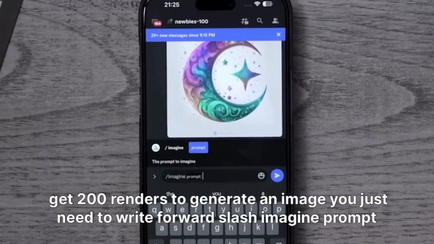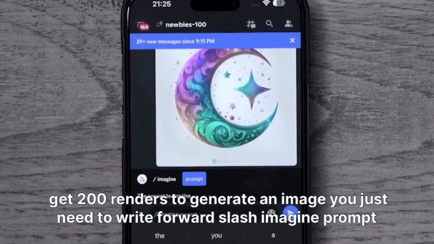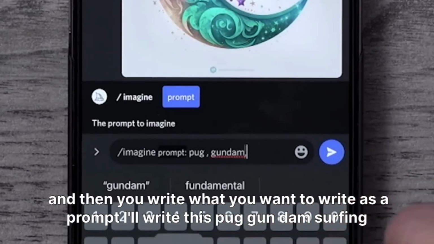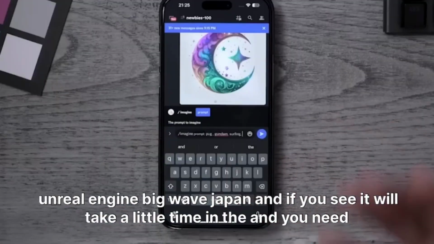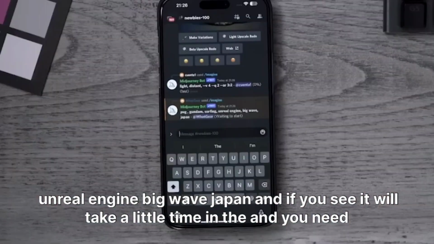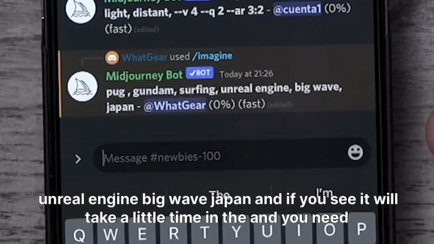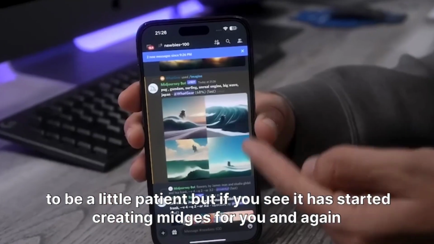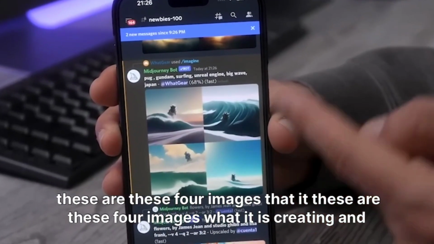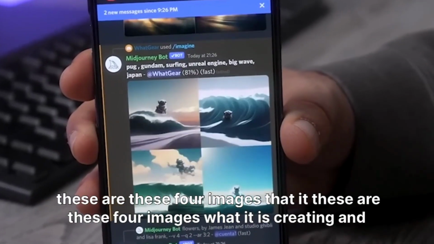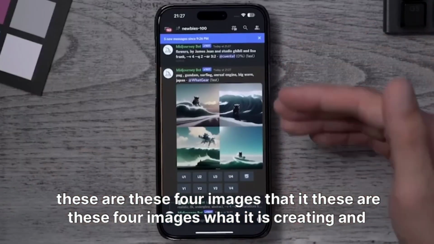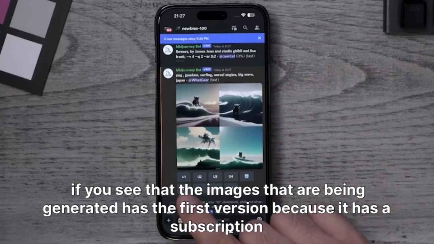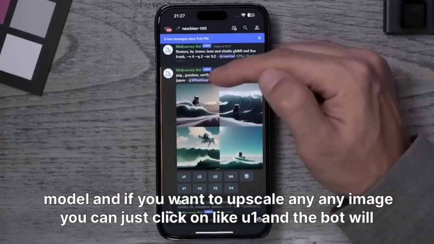To generate an image, you just need to write /imagine prompt, and then you write what you want as a prompt. I'll write this: Pug Gundam surfing, Unreal Engine, big wave, Japan. And if you see, it will take a little time and you need to be a little patient. But if you see, it has started creating images for you. And again, these are the four images it is creating. And you can see that the images being generated are the fast version because it has a subscription model.